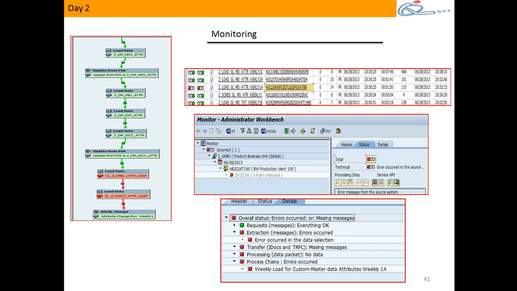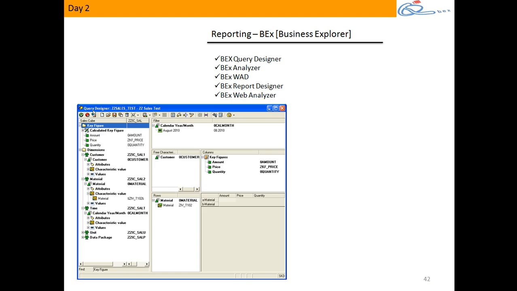Then we have something called monitoring. When I say monitoring, what? Let's say you are running the loads daily, and let's say this is a process chain. Now when it's running, if the process is successful, it shows you green. If it has failed, it shows you red. Now if it is red, I'll have to get into the details and understand why it failed, what was the reason behind it, and then start fixing it. So in BW we have all those monitoring capabilities where you can check the results and also fix the issues.